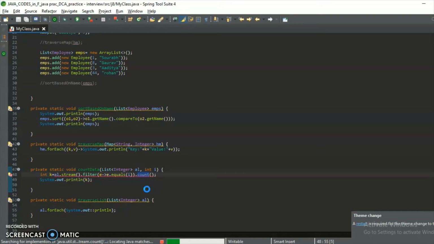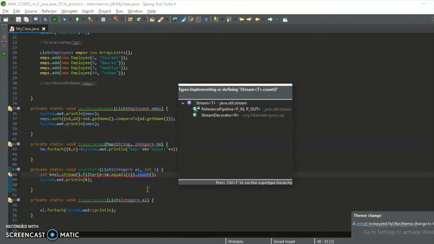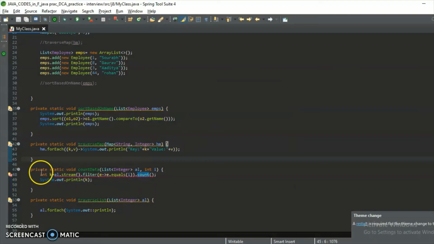Whenever at any point of time you are not getting what it is actually doing, you can go to its implementation and just learn what it is doing. Each and everything is written there, so you can go and check it out.